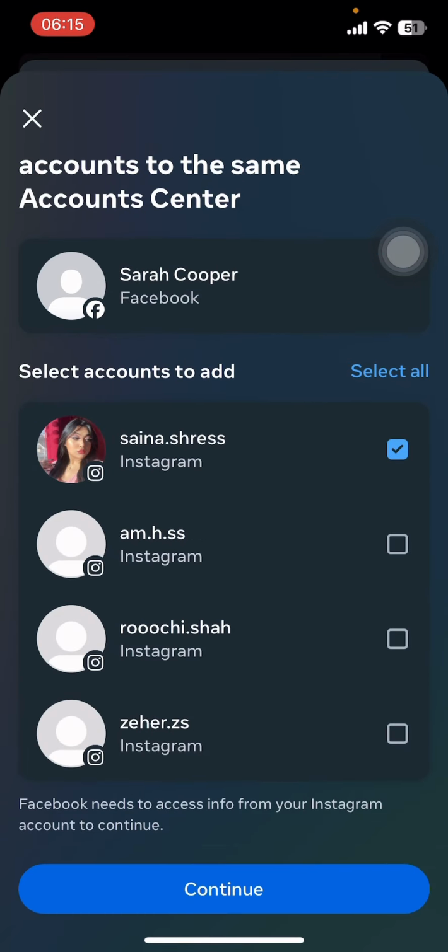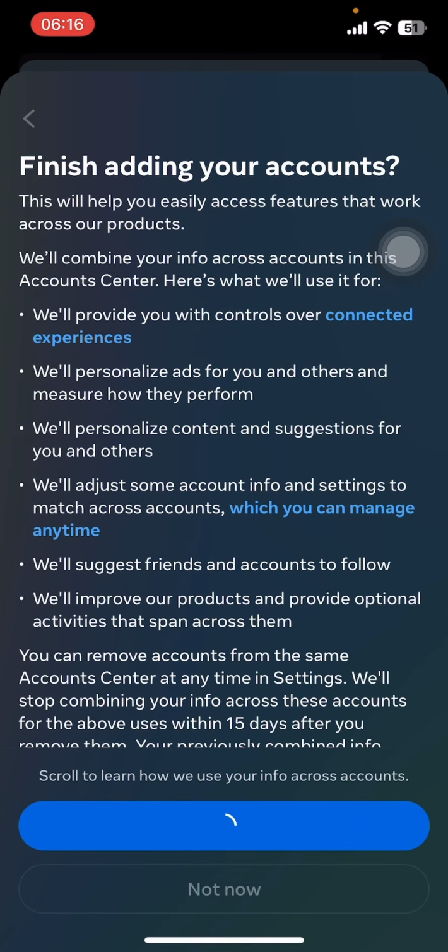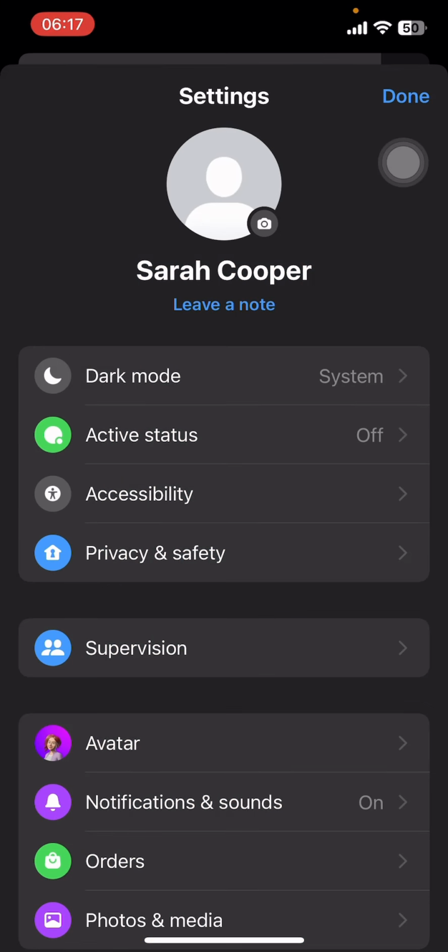Tap on add accounts, and below that you can see the Instagram account popping up. Select the Instagram account you want to connect and tap on continue. Now all you have to do is select yes, finish adding, and guys, that's it. That's how you connect Messenger to Instagram.